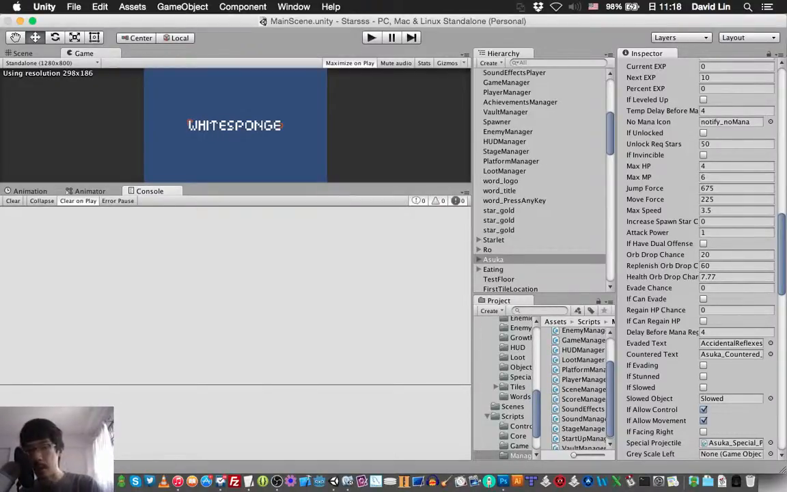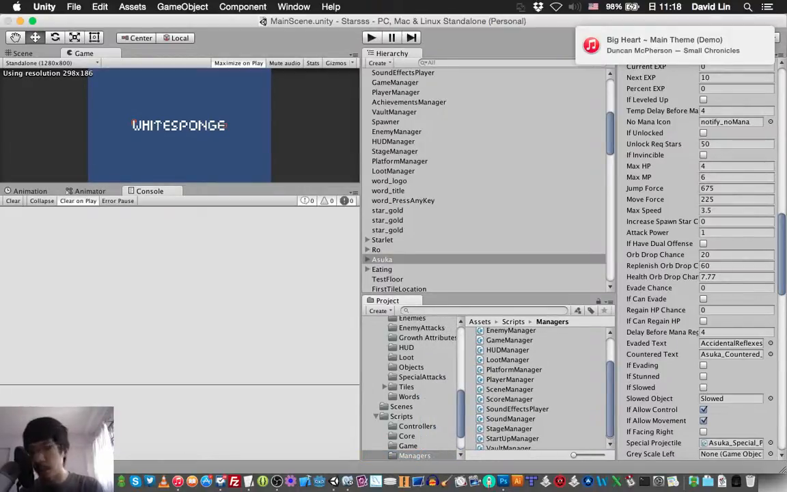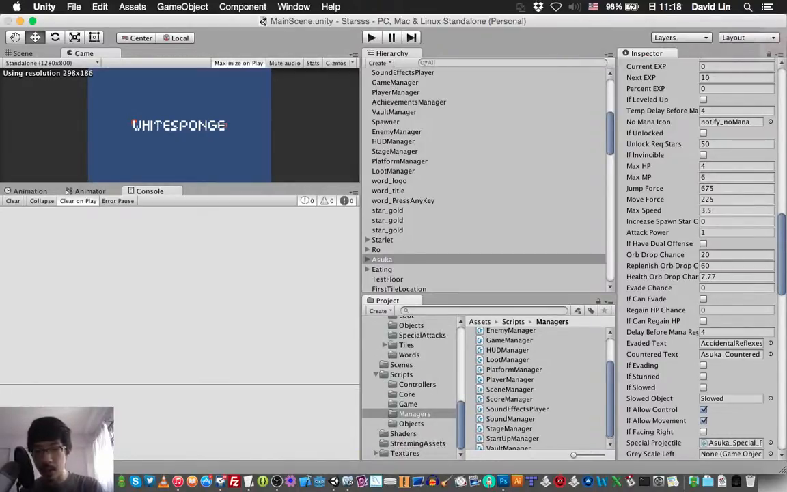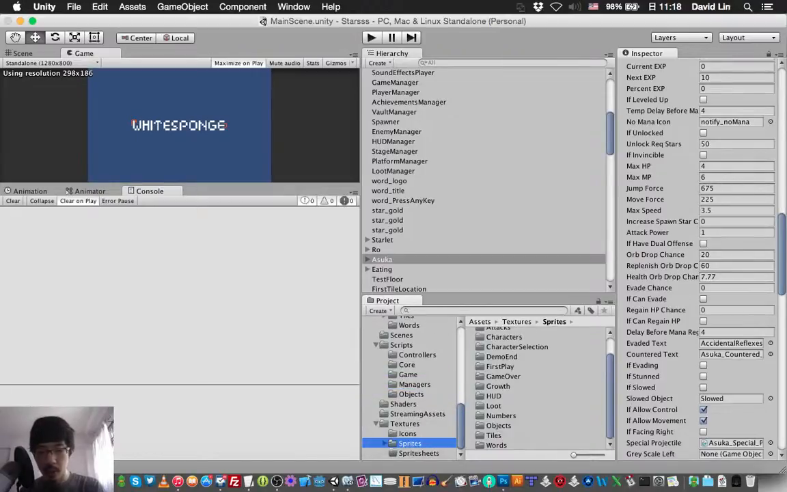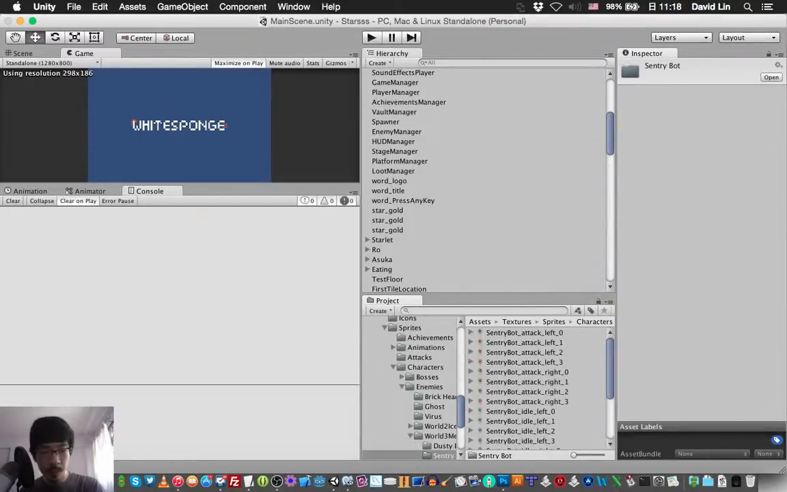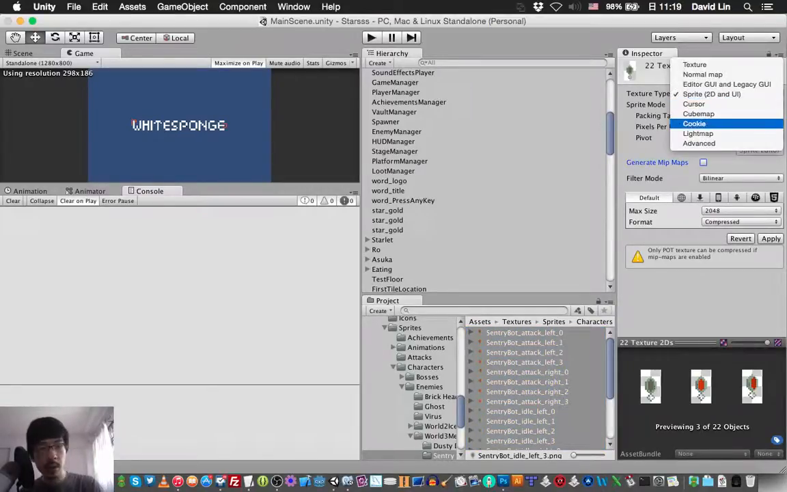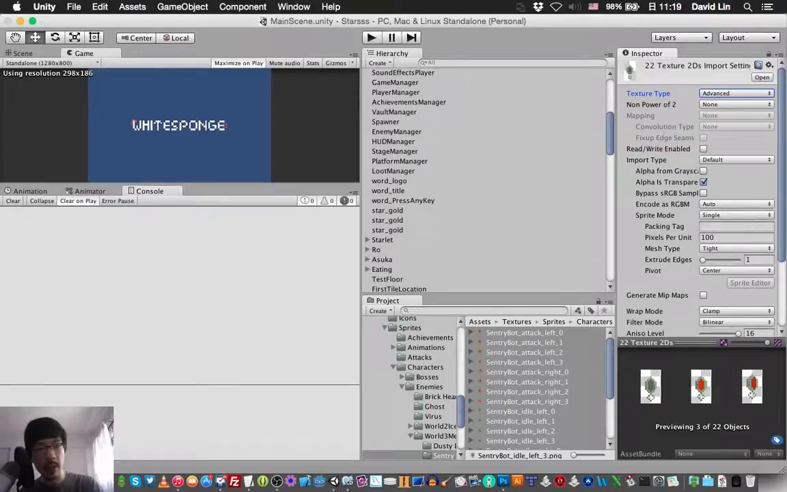Okay, now that we have exported and imported the images to Unity, let's change some settings so that we can use them for our new enemy. Okay, texture type to advanced.